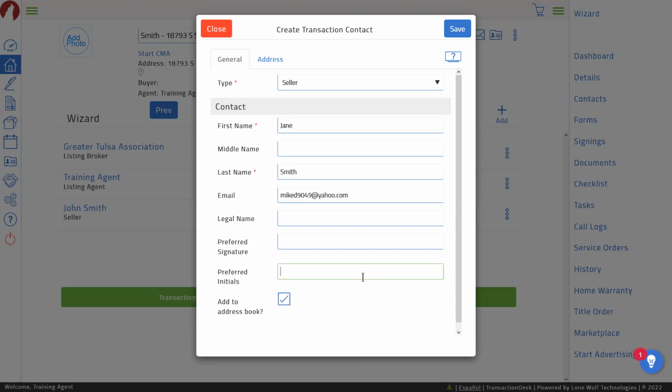I am going to give both of my clients the same email address for now. I just wanted to point out, again, for those of you using systems that don't allow that, this will allow you to have the same email address for two different contacts.